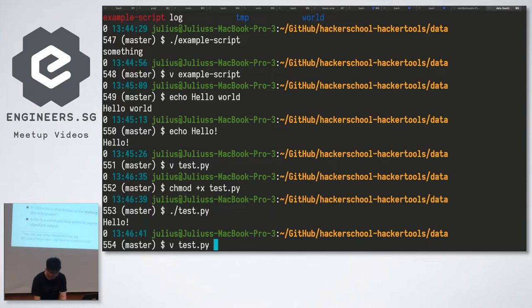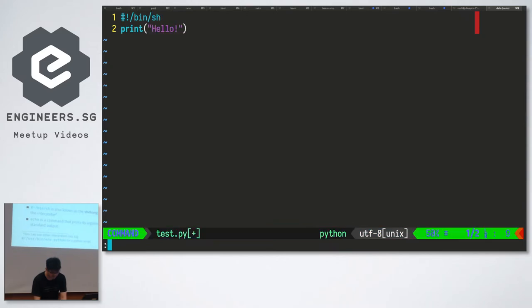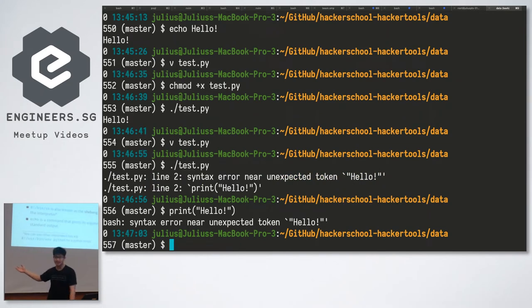If I change this instead to /bin/sh, it shouldn't work. If I run test.py, it will just say syntax error. Why? Because it's actually running it in the shell directly. If I do this in my shell, you see you get the exact same error: syntax error near unexpected token, blah, blah. Any questions so far? Basically, using this script, you can put arbitrary commands inside and your shell will just execute those things.